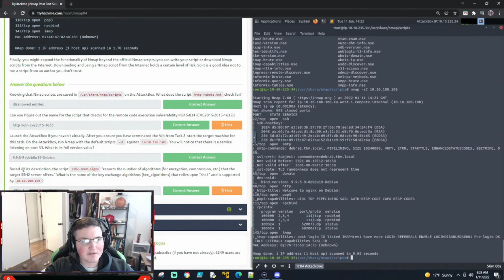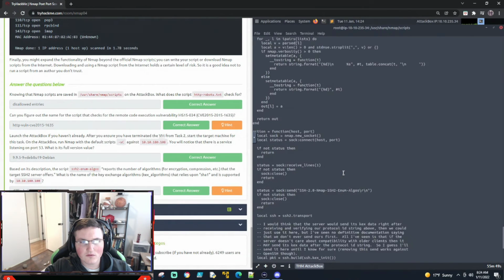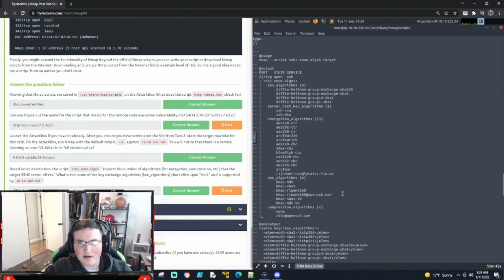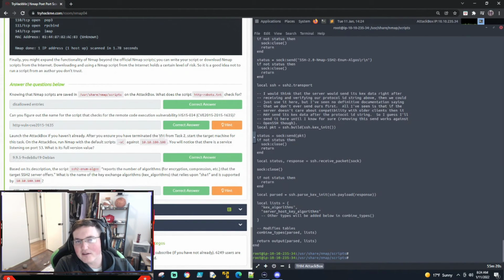All right, so now based on this script, it reports the number of algorithms for encryption the target has offered. What's the name of the key exchange algorithm? So what they're wanting you to do, again, is get used to opening up the script. And if you cat it, where are we at here? Here we go. And they tell you here, which one relies upon SHA-1. Well, there's only 2 that rely upon SHA-1, and it's supported by 10.10.1. Okay, cool. So we know there's 2 in here. We need to know which one does it, right? And you don't have to read it first, but I recommend reading it first if you're not familiar with what it's doing. That's why I do it.